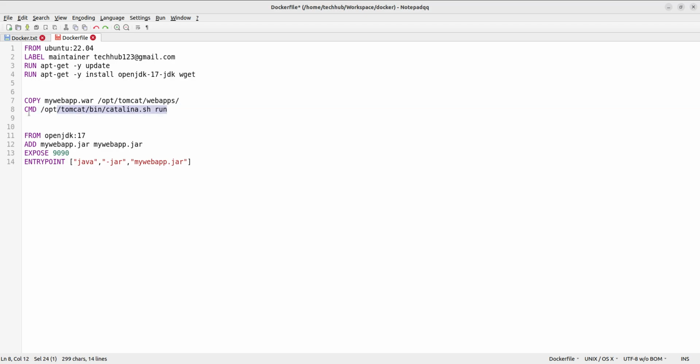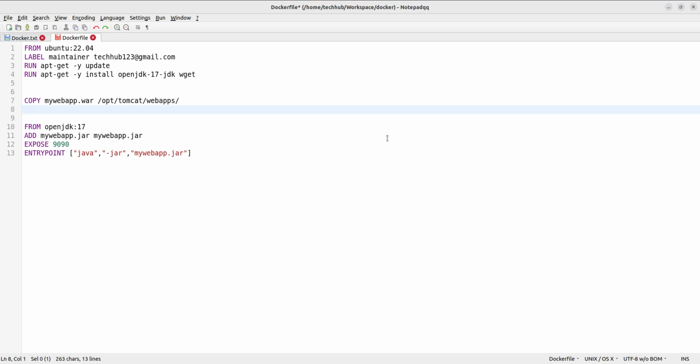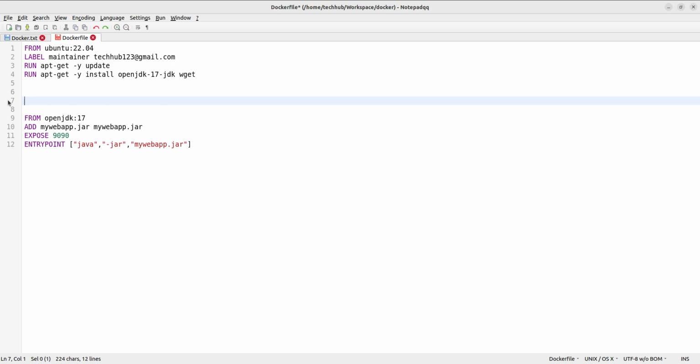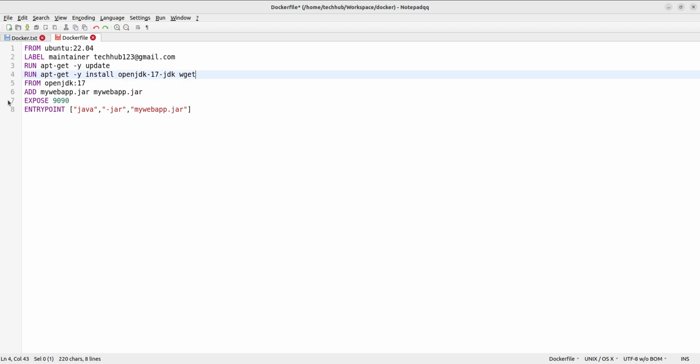The CMD with bin/catalina run is what we use to run our Tomcat, which is not required. Copying the war file is also not required, because we are adding our fat jar, the myweb.app jar file.